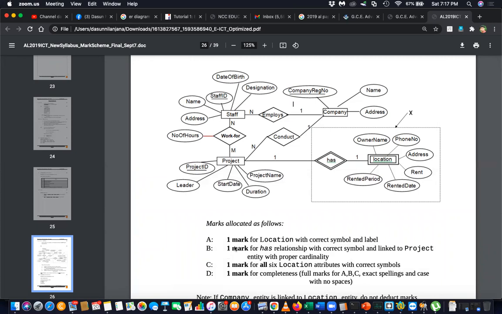So you get 1 mark for this one. 1 mark is for the correct symbol, project entity with the proper cardinality. That is B. 1 mark for the relationship, this one. 1 mark for all 6 location attributes with the correct symbols.